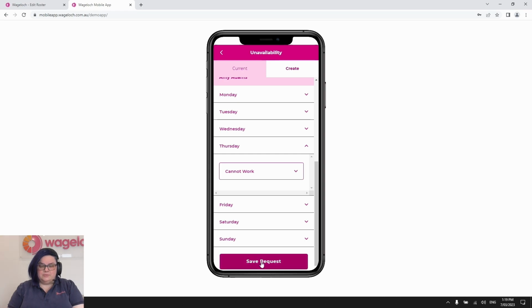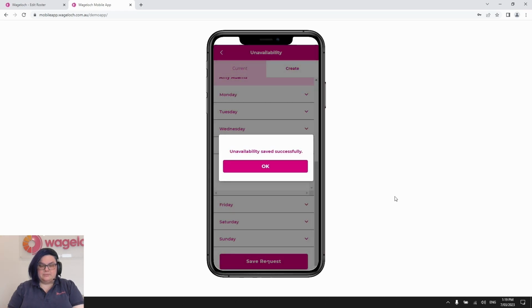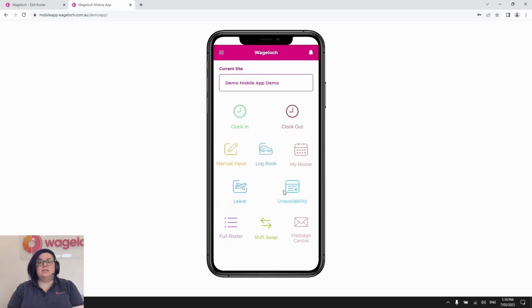And all I have to do is save my request. Unavailability saved successfully. I click OK, and it takes me back to the home screen. So it's essentially how that behaves for both the staff members for leave and availability. They simply pick their days, times, what they need, and send that through to you. And from there, that's when we get into the management side of things.